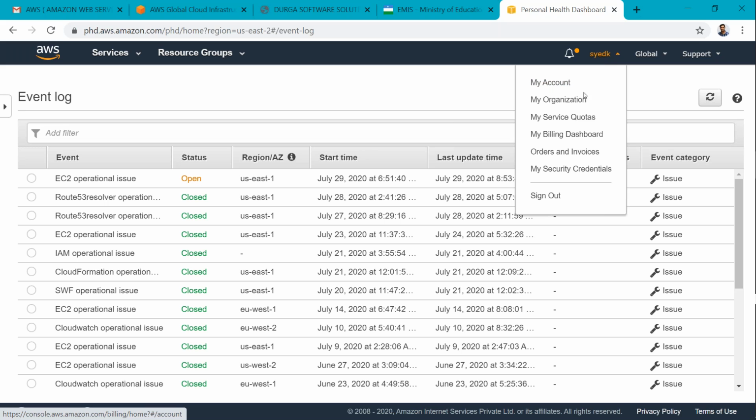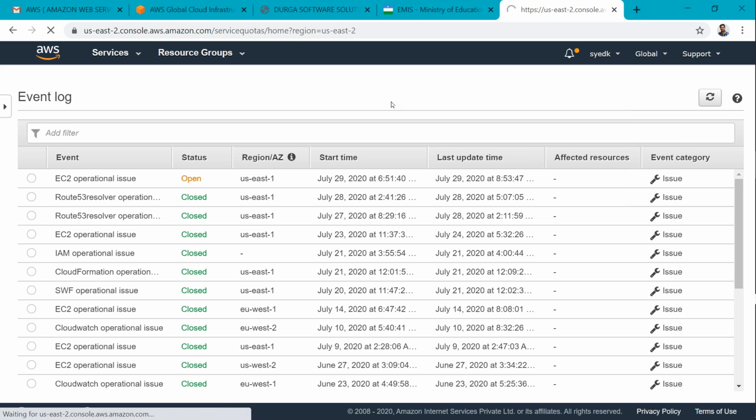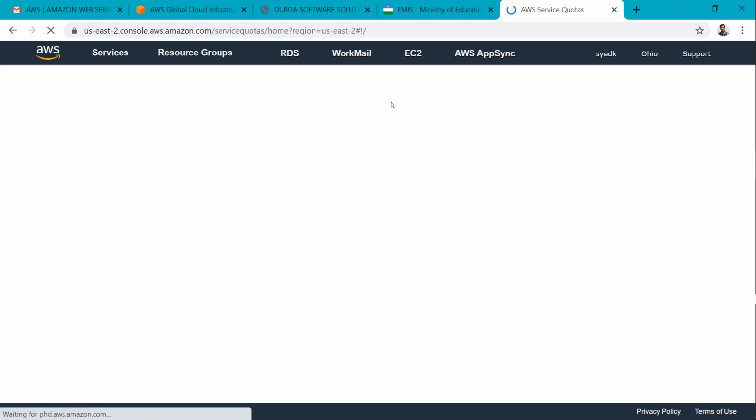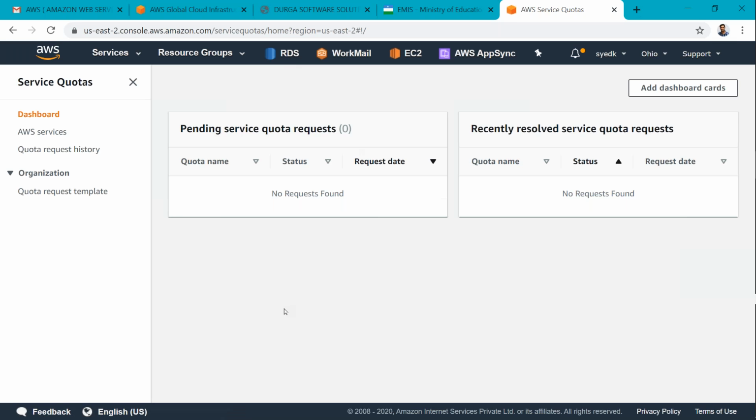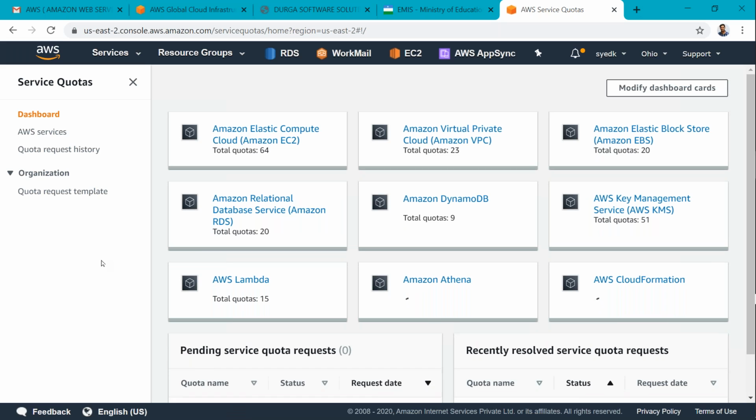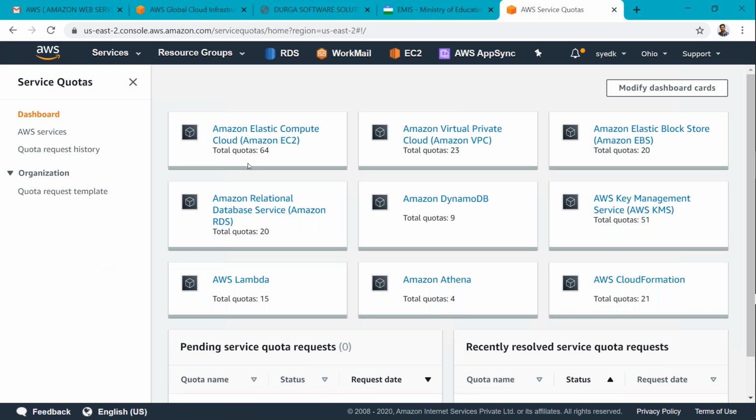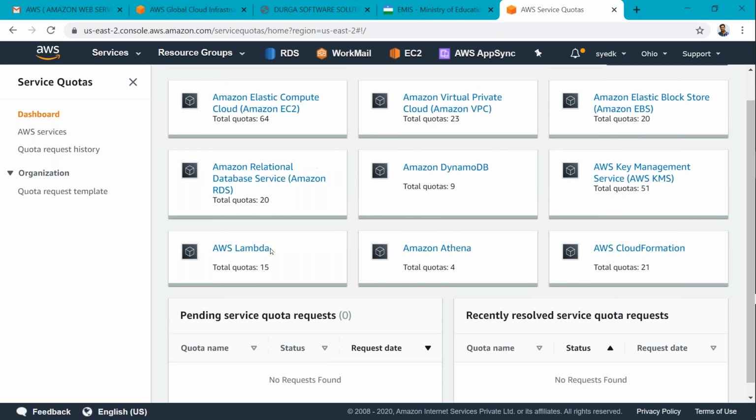Under My Account, I can see organization details and my service quotas. Already we know we are going with the free tier. We can see how much quota we have, for example which services have how much quota. Okay, limits actually, we can see the limits here.